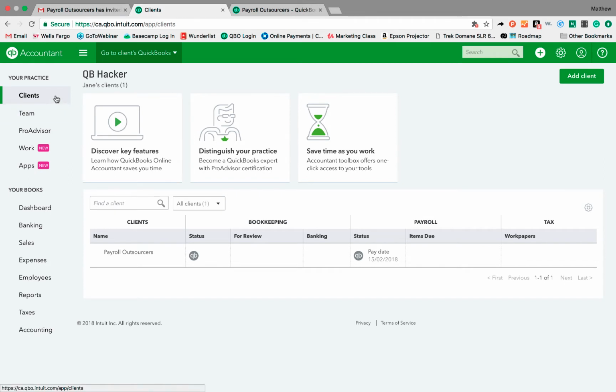On the left-hand side, you'll see QB Accountant. This will serve as a home page to go back to the client list, or in your case, the student list at all times. Click the QB Accountant to return to the home at any time.